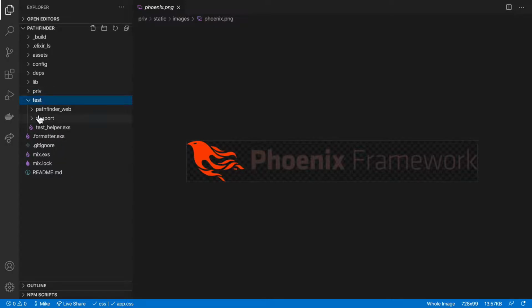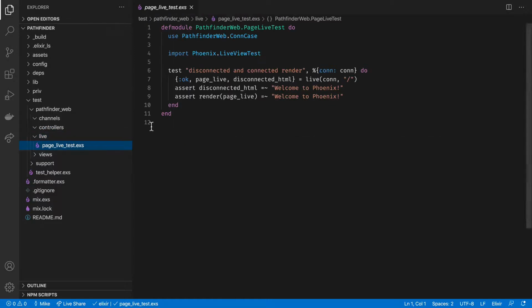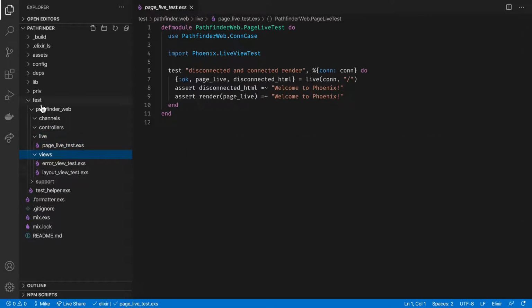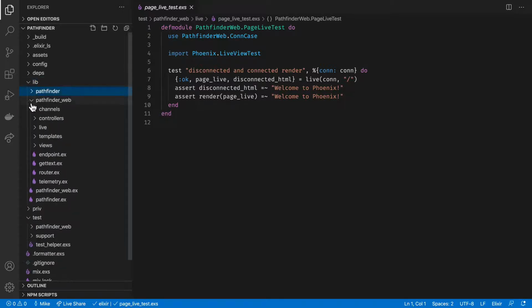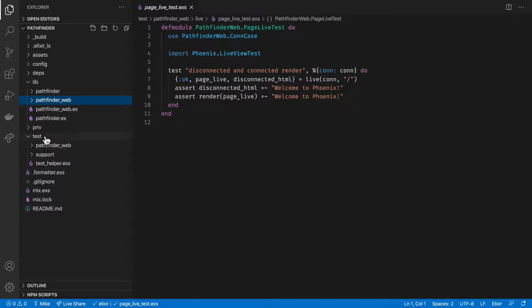And then you've got test, and test basically encourages you to follow test design practices. So they start you off with a test folder for Pathfinder Web, and they give you some stub tests for different parts of the Phoenix system. The general recommendation is that you should kind of mirror your lib directory underneath test. So if you've got Pathfinder Web inside of lib, I would imagine over time you'd build a Pathfinder folder under test and kind of mirror those two file structures.